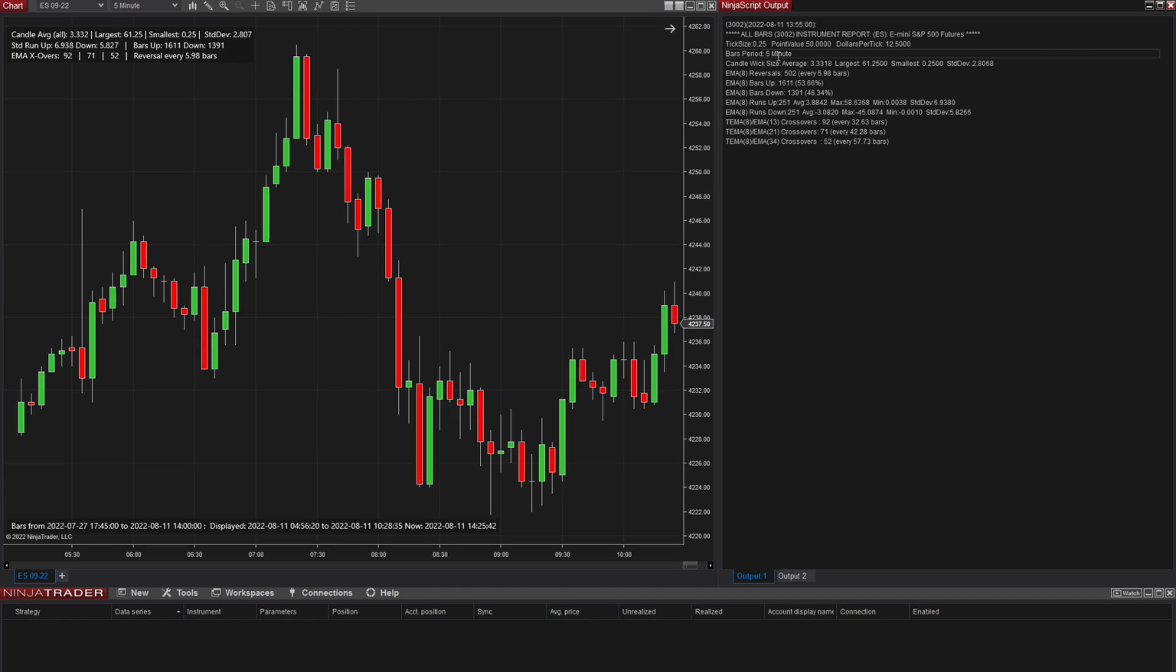The candle wick average sizes and what other statistical data is here, I'm not going to read it all, but you get the idea. And again, all the details of this can be found in the documentation on the website. Let's look thirdly at the third informational indicator, which is the news events.